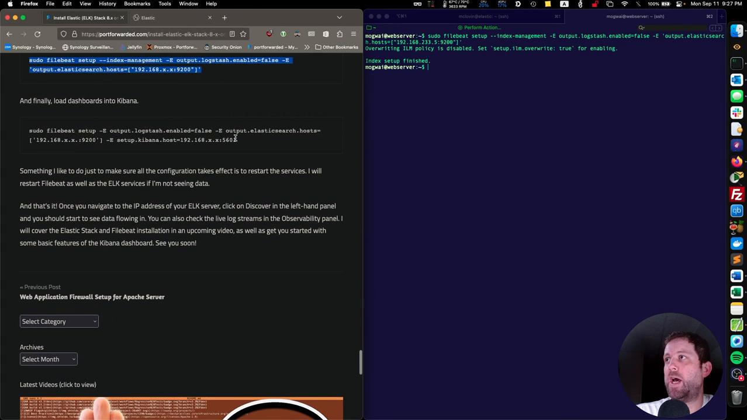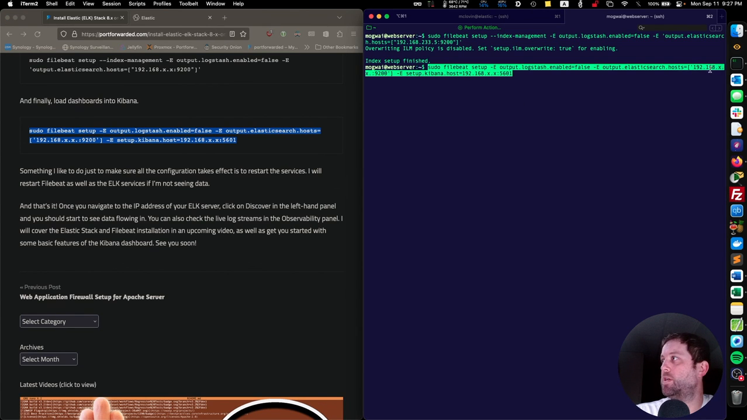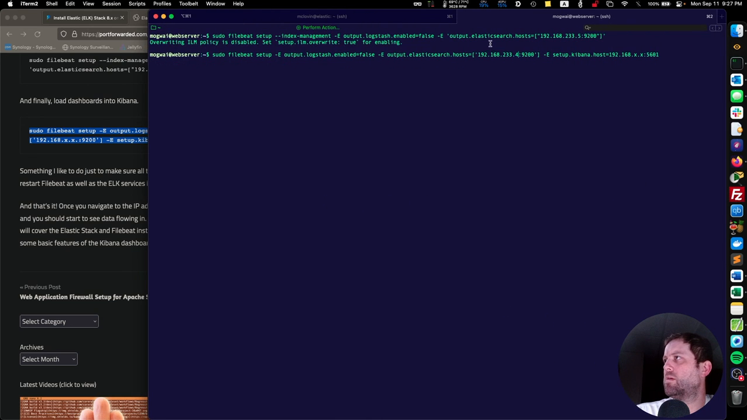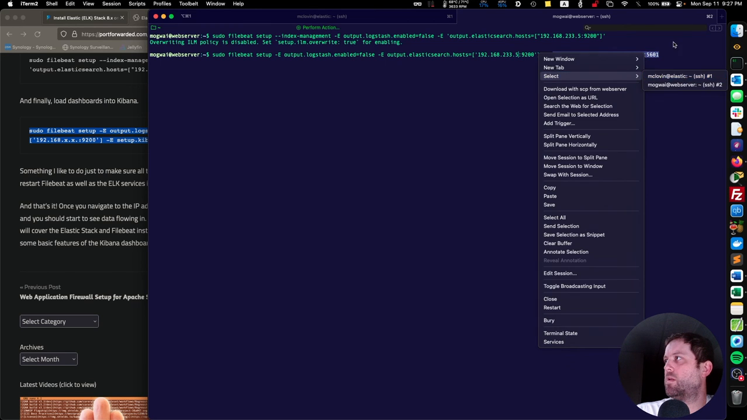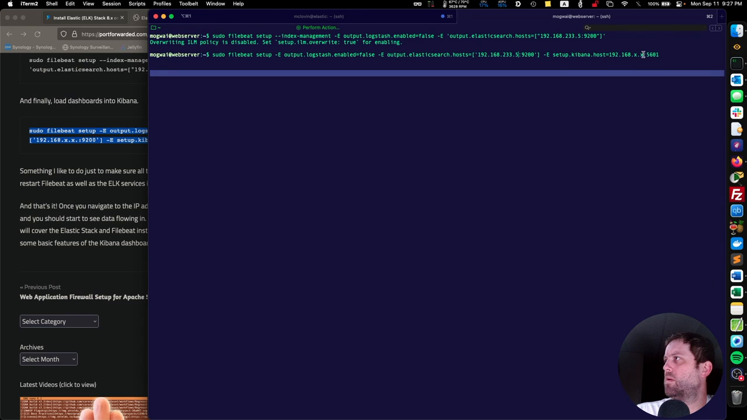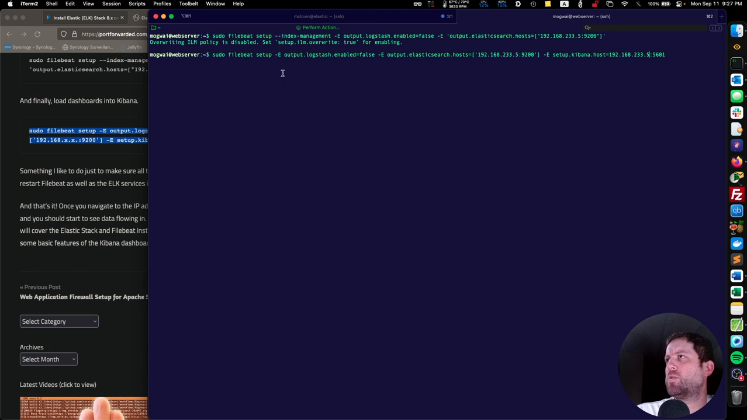And now we're going to load the dashboards into Kibana, and I'm going to have to change both of these here. Let's see, did I get this right? I did. I did not have a period on the end of that, so that's good. 233.5. Let's just do this to make sure. So it's 233.4. We want 0.5. And then we want 233.5. Make sure this is correct.